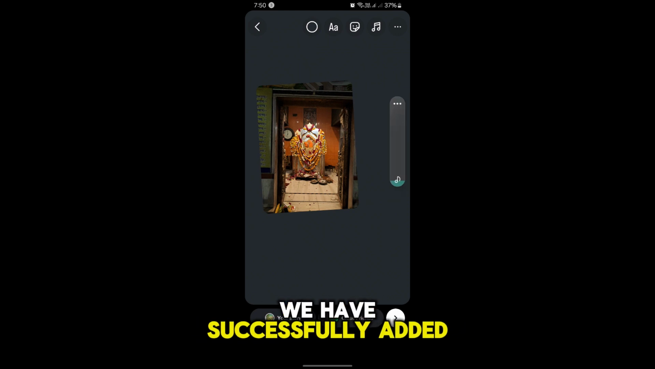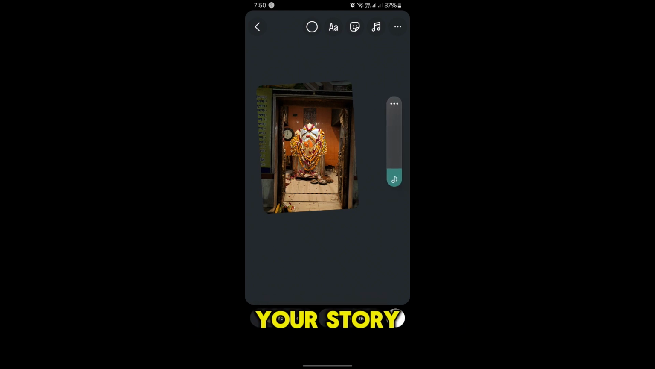As you can see, we have successfully added the sound. Tap on your story and you would upload a new story with music on Instagram.